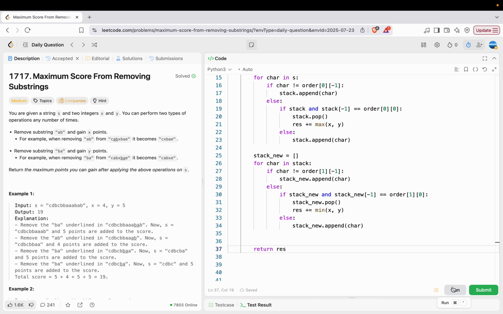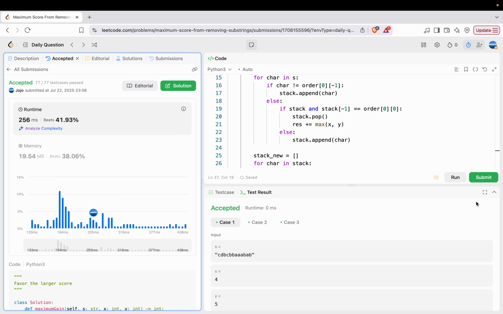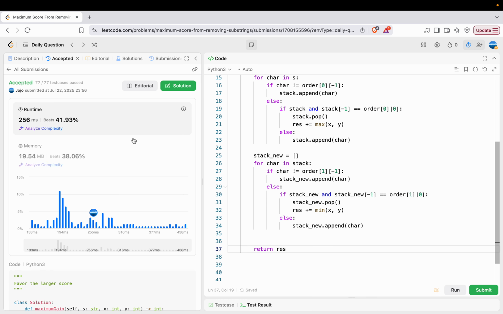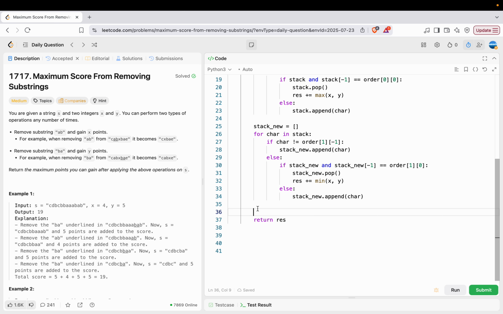So let me do a quick check. Yeah, it passes the test cases. So now let's look at the generic case. Yeah, it passes all the cases. So actually, you can also get the string after the deletion. Here, you just need to, let's see, temp equals join, the stack new, right? So you print out this final status. So that will be temp.